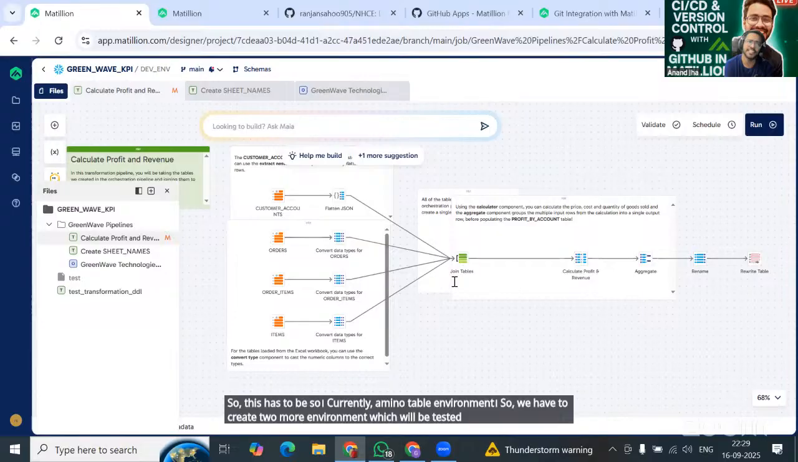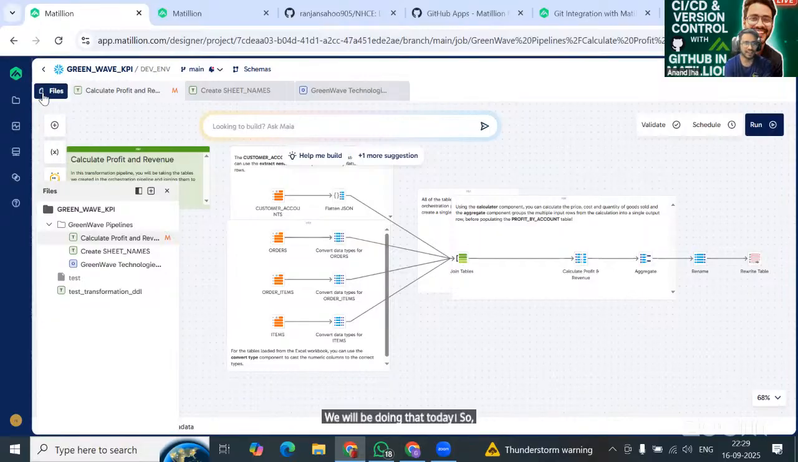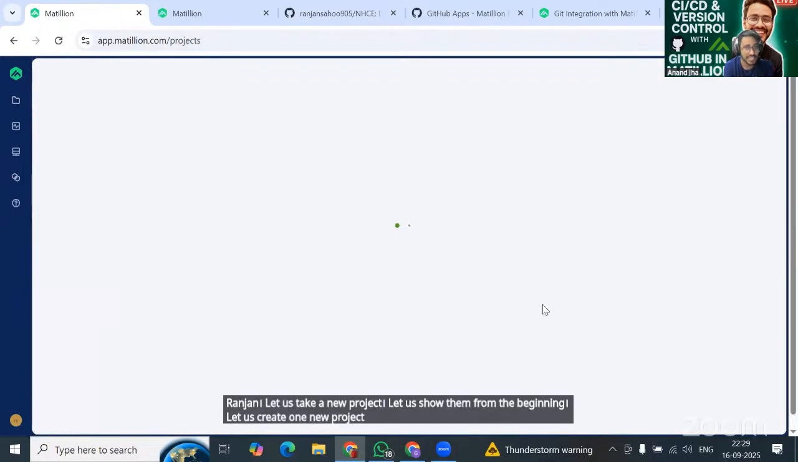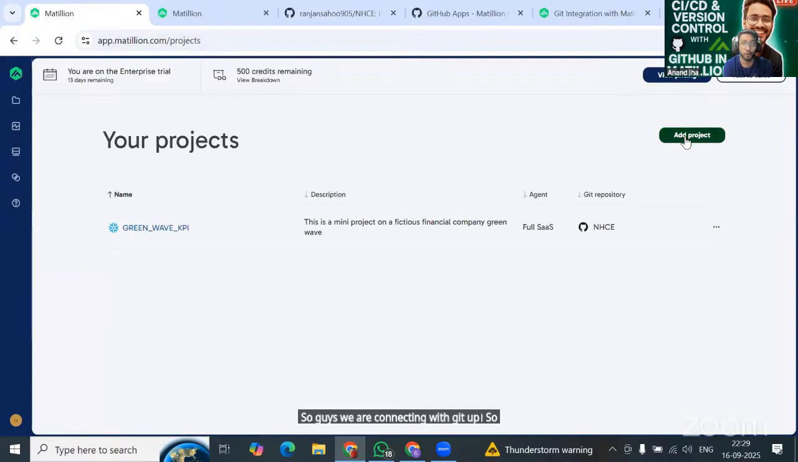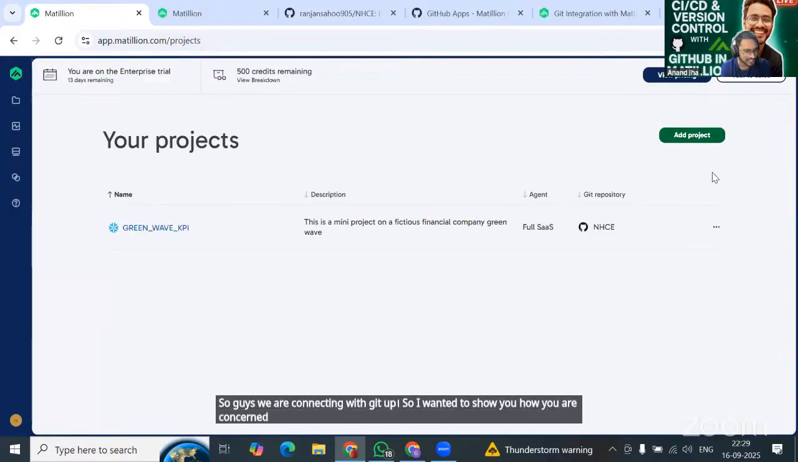Ranjan, let's do one thing. Let's create a new project. Let's show them from the beginning. Sure, let's create one new project. So guys, we are connecting with GitHub, and I wanted to show you how we have connected with GitHub. So let Ranjan create the new project so that you can understand.